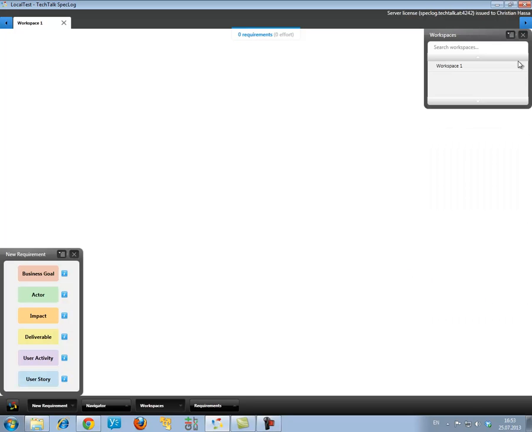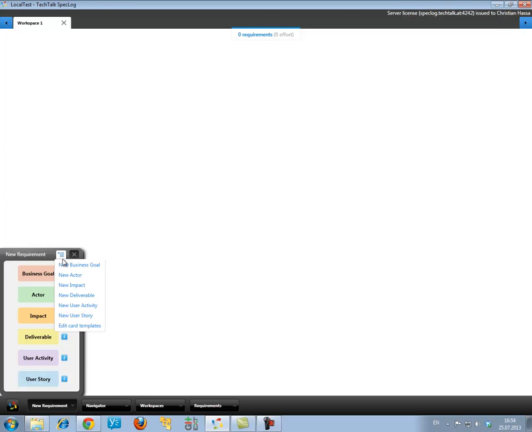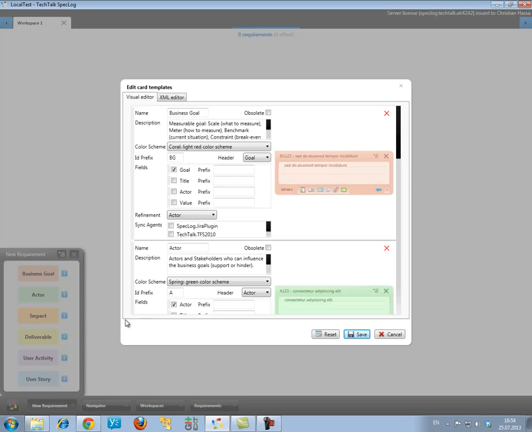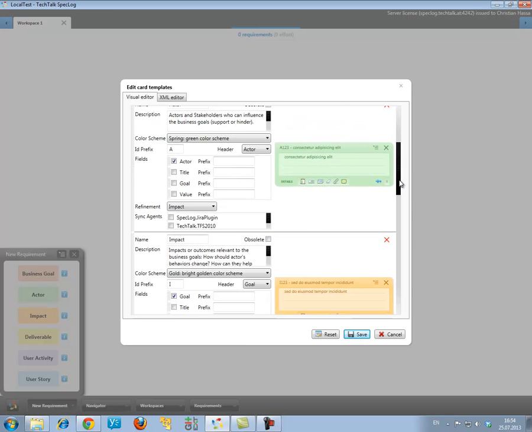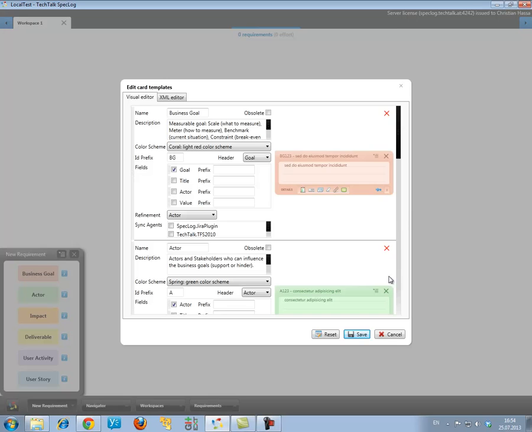The repository will define a set of card templates, which are basically types of requirements which you can capture in your repository. You can easily change the card templates and the types of requirements that you want to have in your repository.